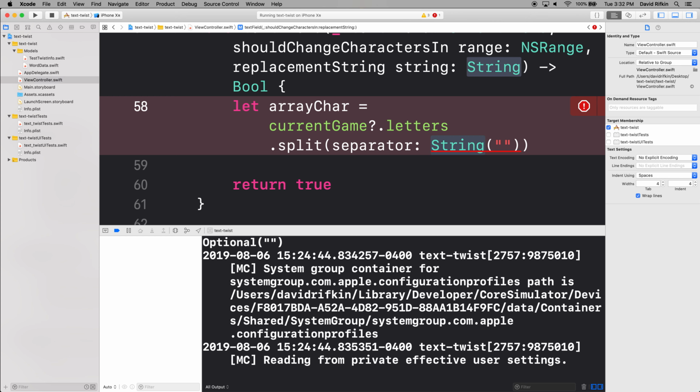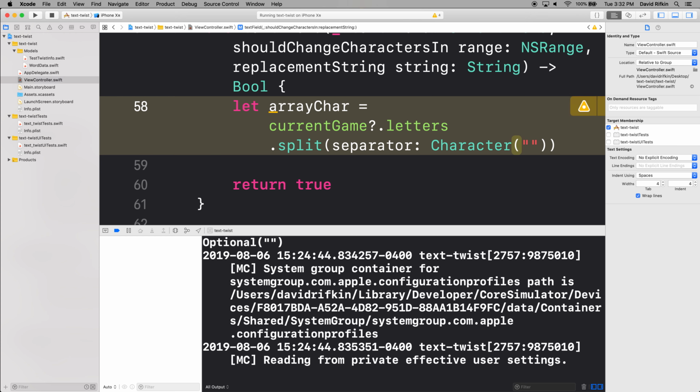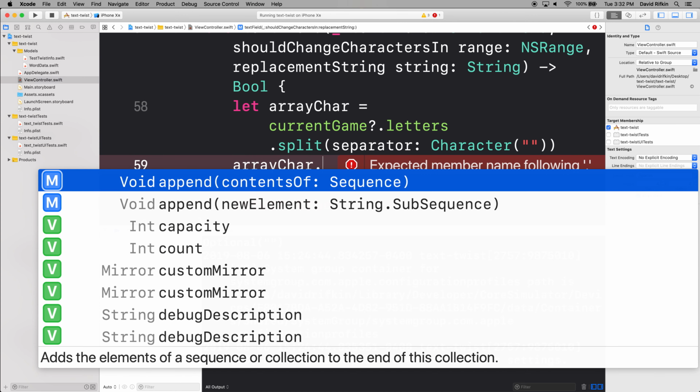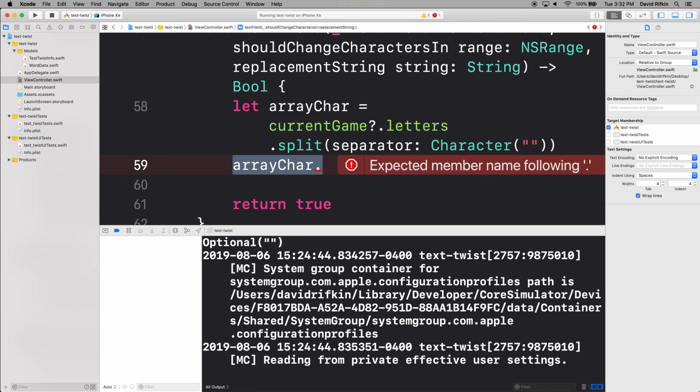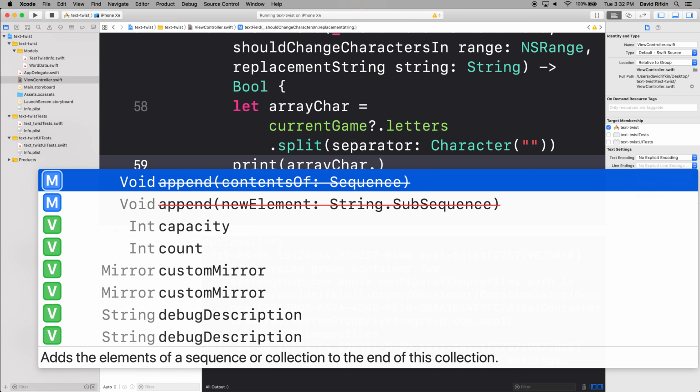But I want to make an array here for a specific reason. So I'm going to just see if I can do this instead. I don't know, it's kind of hacky. It's probably a different way we could do it. What this does is it's going to separate the letters individually into an array. And let's look at that array. Array of Character, String.SubSequence, interesting, contents of sequence. Let's print array.count and see what that is.